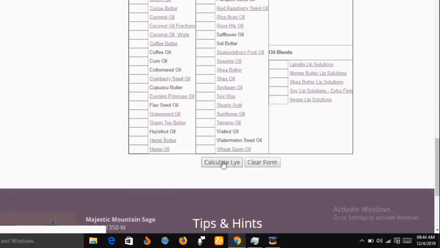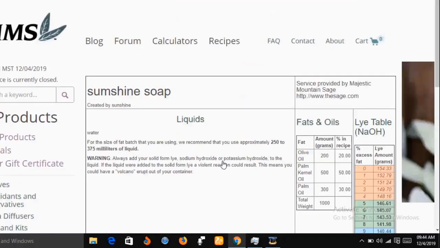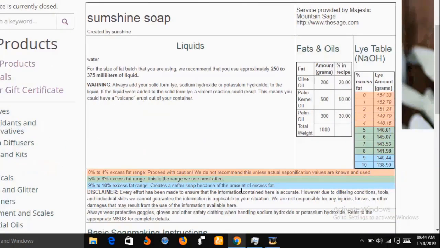If I click on calculate lye, then it's going to bring me to this page that will show me details of the quantity of materials that I need based on what I have inserted in the lye calculator. Okay, this is the final page. So let's start from here now.